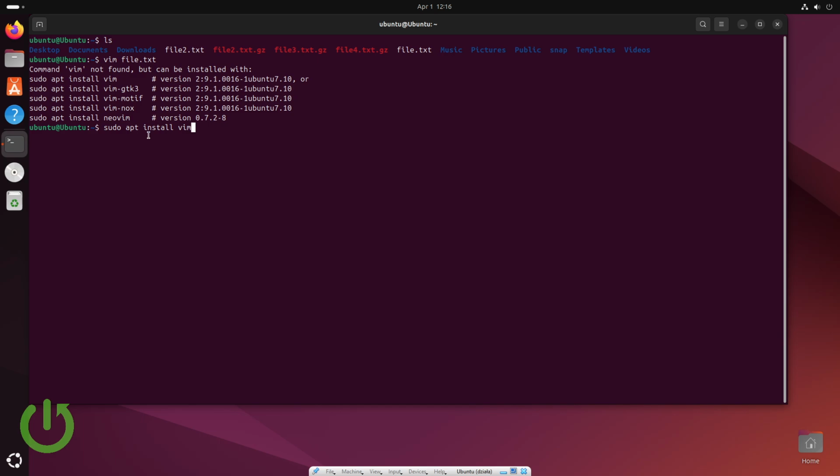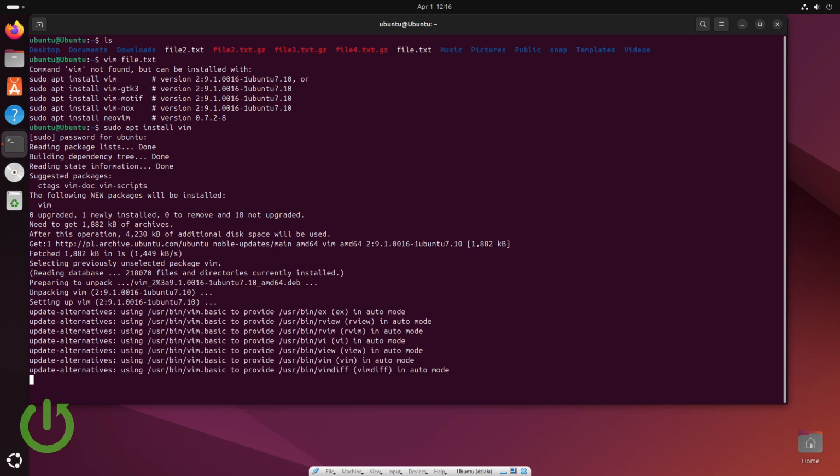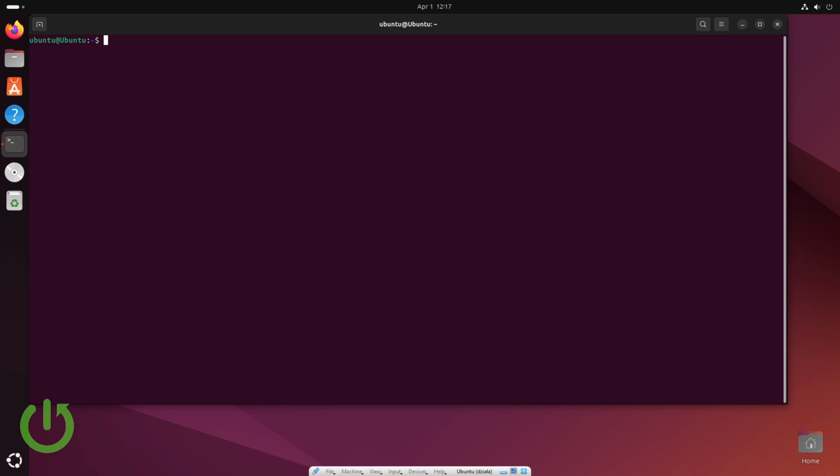You have to remember that if you are using a different distribution of Linux than Ubuntu or Debian, you have to simply change this command to your own because this command only works on these two distributions, Ubuntu and Debian. Now I have to press enter. I have to type in my password and wait for Vim to be installed. As you can see, it worked, and now we can move to the tutorial.